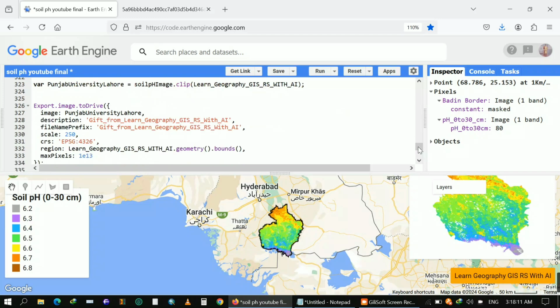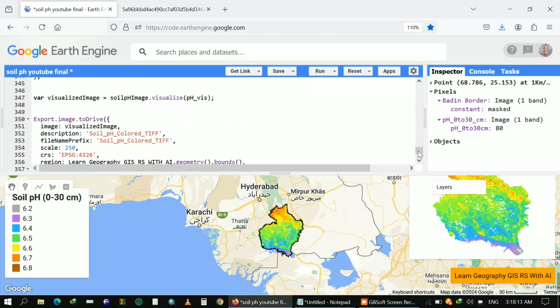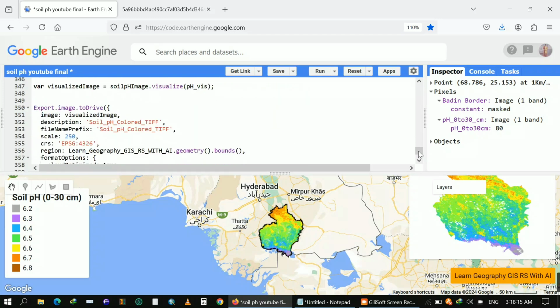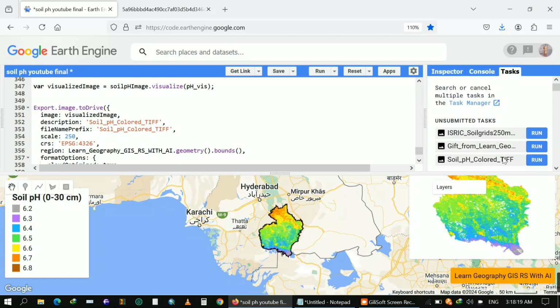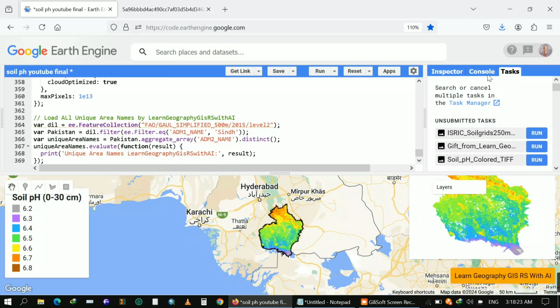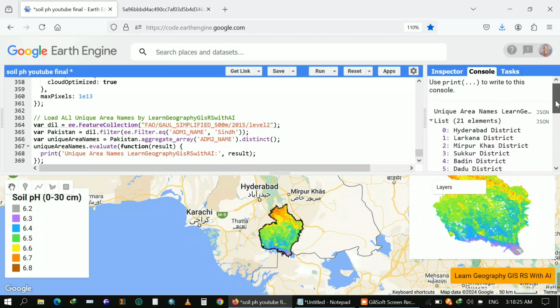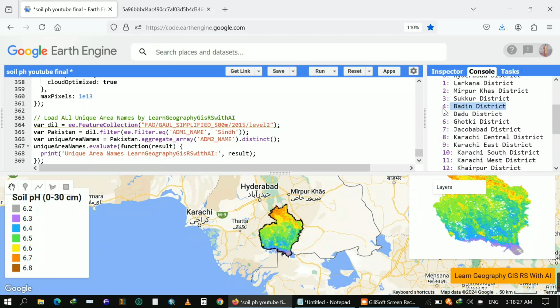Okay, so this is the way you can get your study area soil pH map. Now I will perform this analysis on different regions. And the main thing that I missed telling you is that you can also download the color tiff. I also added the function. And here's the last thing I added: the function for how you can get the area shapefile for your study area and how you can locate it.